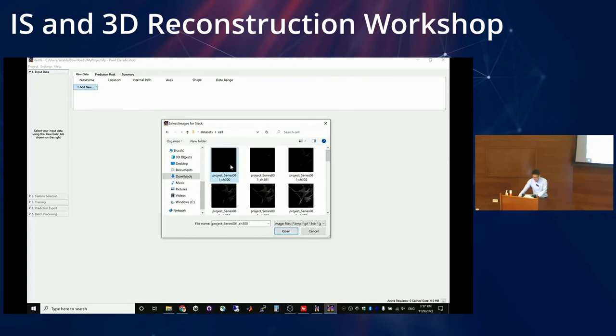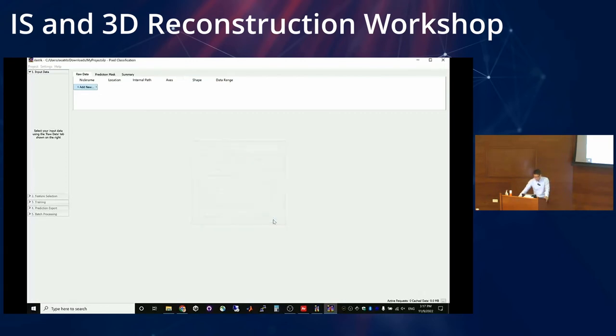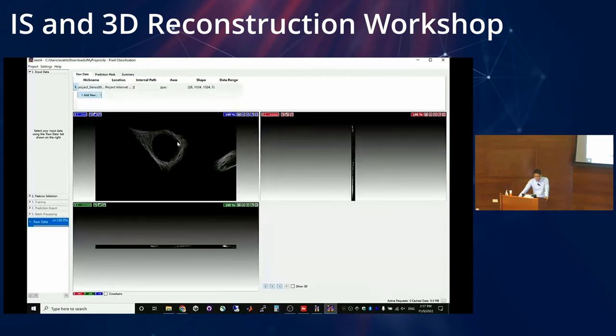Open the cell folder, and then just select the images. One thing you want to change here is this one. It says stack across time or Z. So in our case, Z. I don't know what Z is for. Then I would click OK. If it's time, it's going to treat the images as one slice and then multiple time steps. So let's click OK.